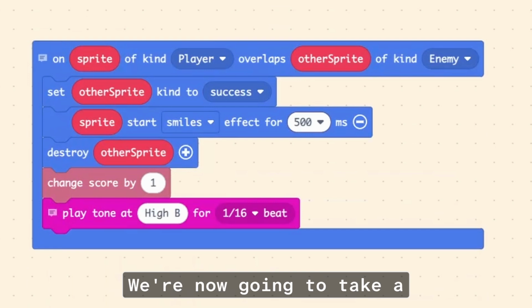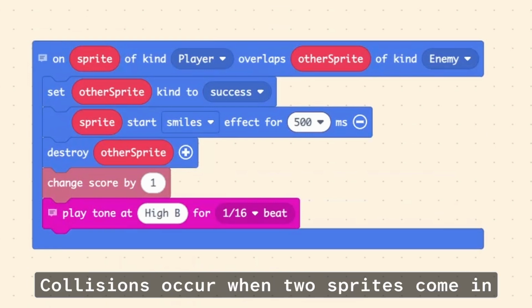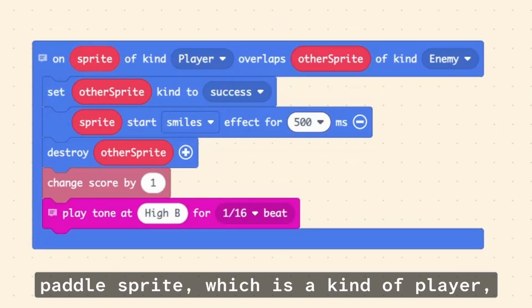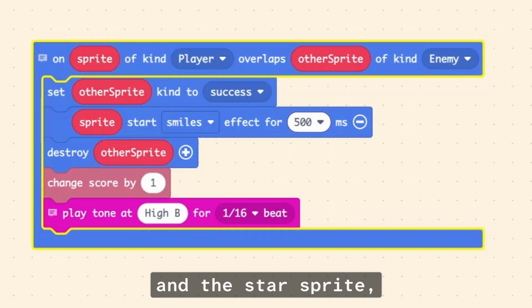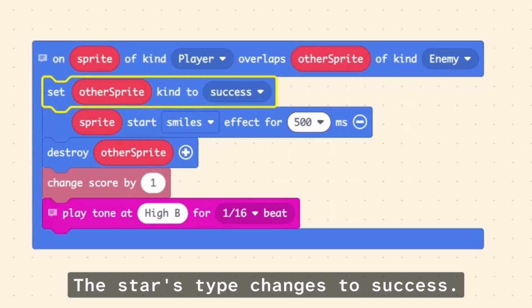We're now going to take a look at the collision events. Collisions occur when 2 sprites come in contact with each other. In this case, we are looking at the paddle sprite, which is a kind of player, and the star sprite, which is a kind of enemy. The star's type changes to success.